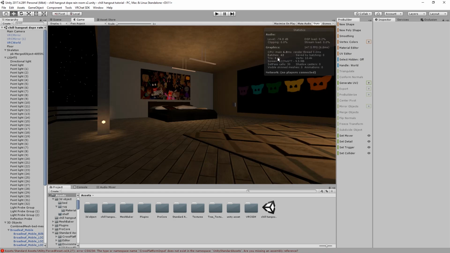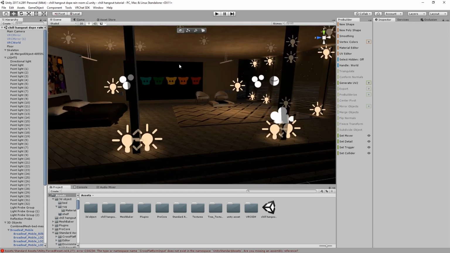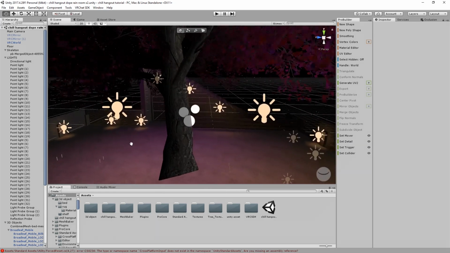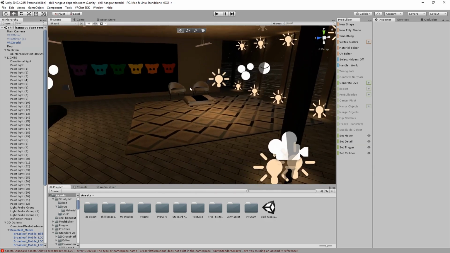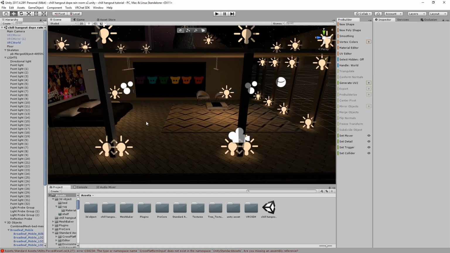I don't know if you remember where you started, but now instead of 700 batches, we are now at 42 batches, and instead of 90,000 tries, we're at 8,000 tries. This is Quest optimizable, Quest compatible, optimizable. This is great. So we're gonna add a couple more things.